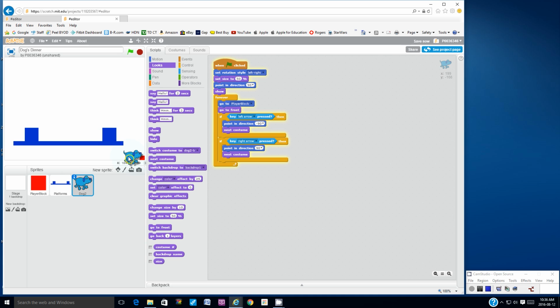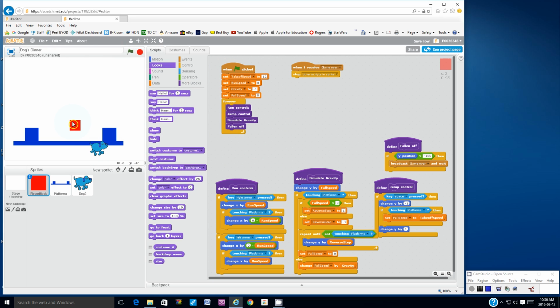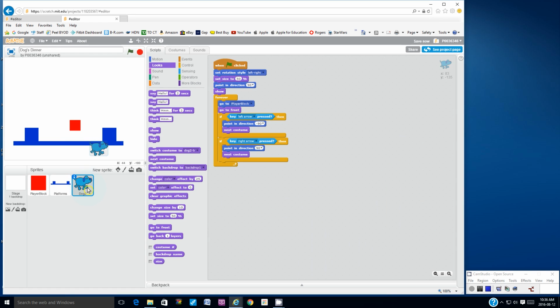So it's a little bit tricky because the player block is on top. Okay, so let me stop the game and then let's move the player block up here. Okay, that might make it easier. So I'm going to click back on the dog2 sprite. Okay, all right, let's run the game again. So let's click on the green flag.